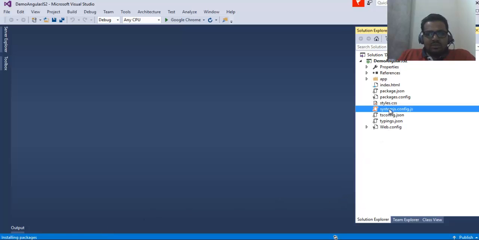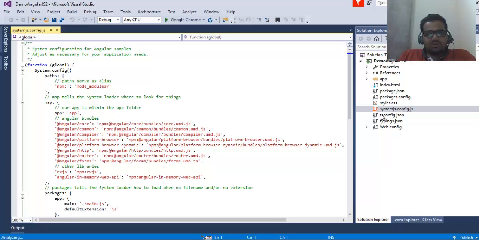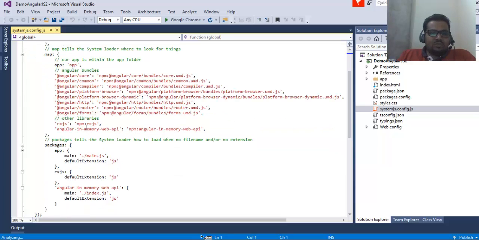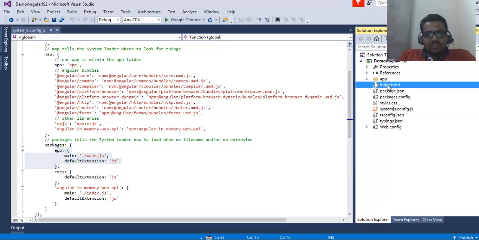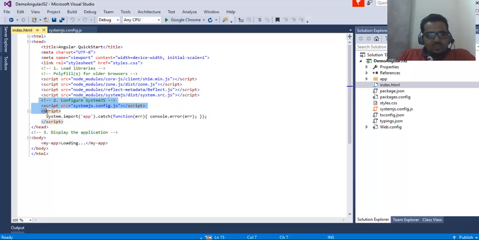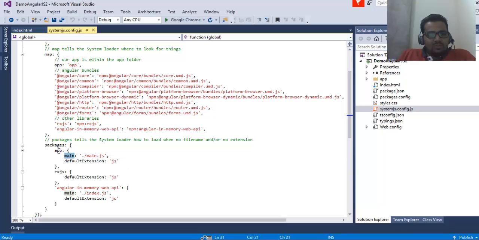Basically, all the required files are present in the system.config.js file. There is a package setting in which we have app. App is nothing but, when we go to our index page, a configuration system for AngularJS 2. So the first script required for AngularJS 2 is the system.config.js file, in which there is an app attribute. App contains the main entry point.